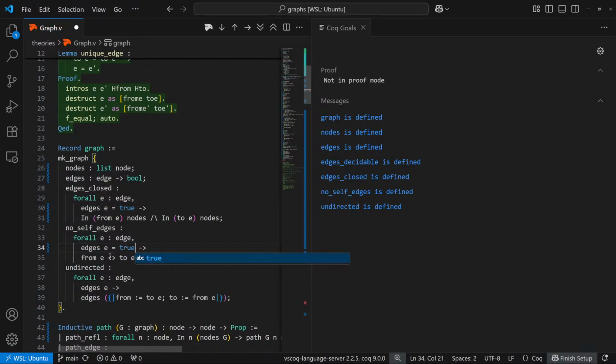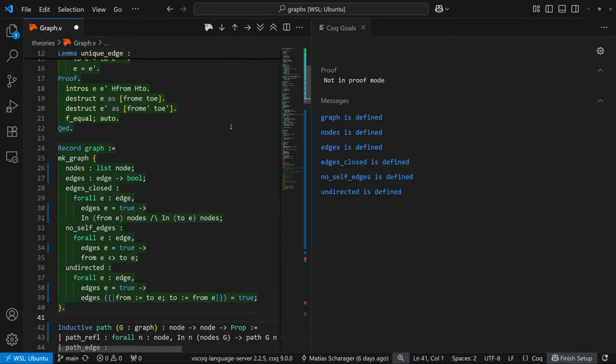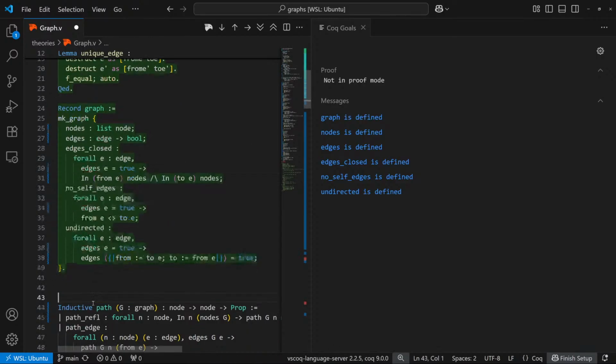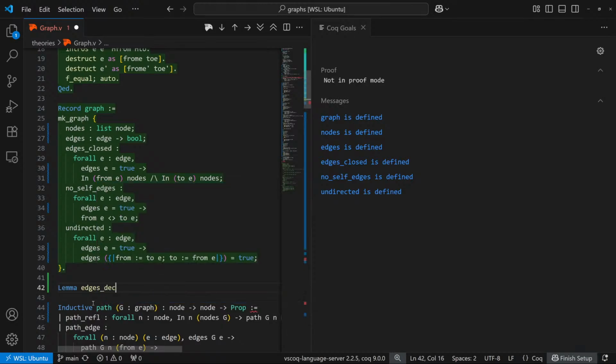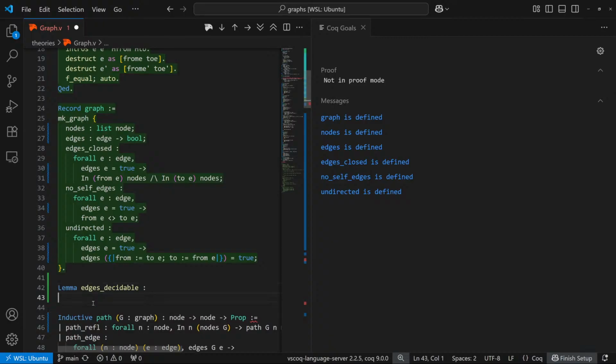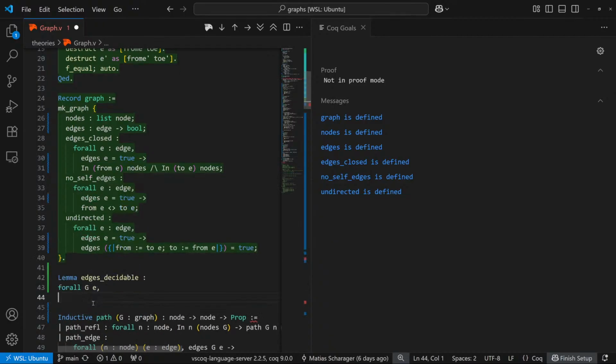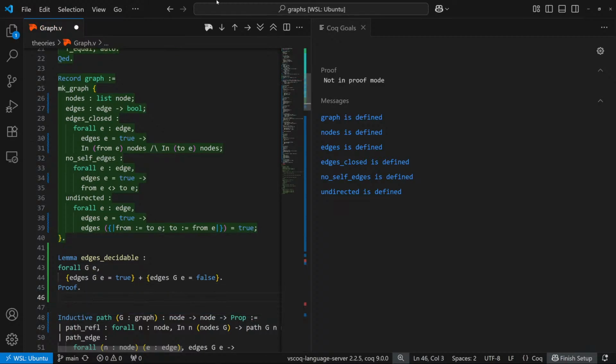So we do need to change all of these to equals true, equals true, equals true. Yep. So we have changed from a proposition into a bool. And so from the bool, we should be able to prove a lemma, edges decide: for all e, for all ge, we can determine that either the edges ge is true, or that the edges ge is equal to false. So let's take a look at that.